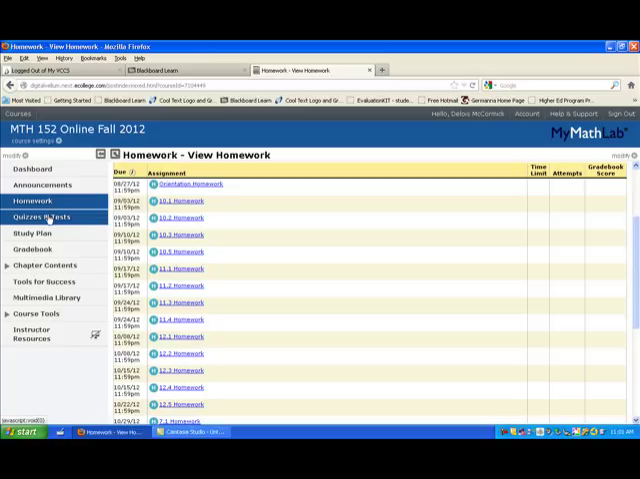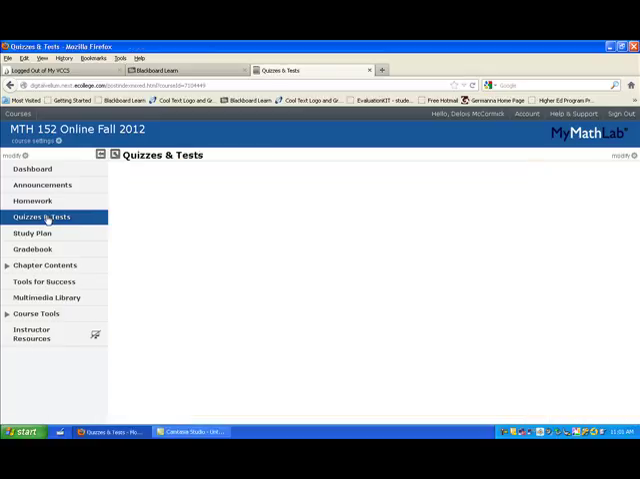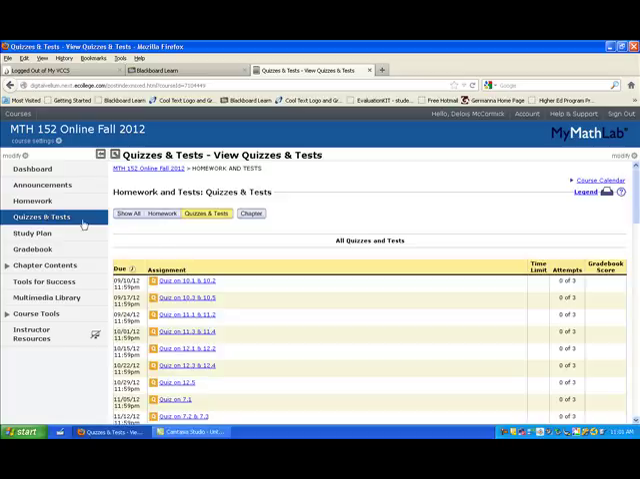The other button you'll use a great bit is quizzes and tests. And again, they are set up very much like the homework. With the homework, you can do a problem as many times as you want until you get it right. When it comes to the quizzes and tests, you'll notice you have 3 attempts, so it'll take the highest grade of the 3 attempts. This is the way I have it set. So you have the possibility of taking a quiz up to 3 times to improve your score.